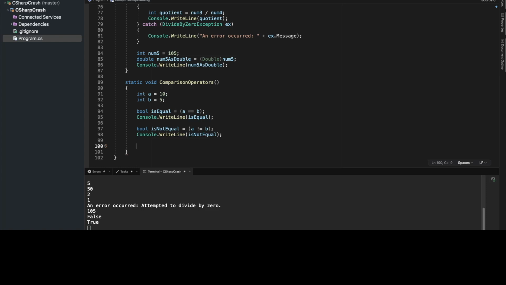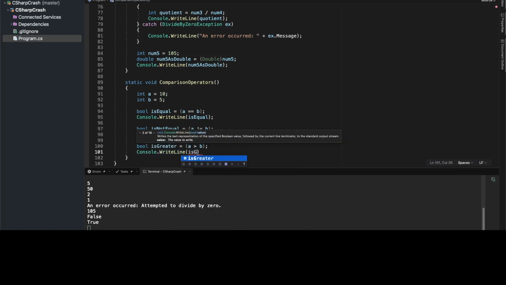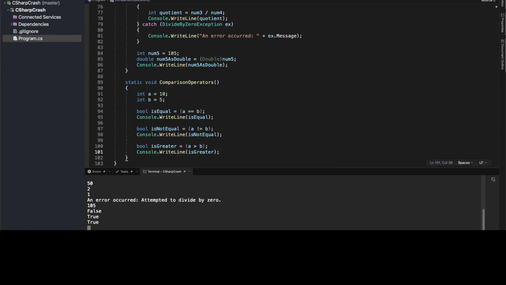The next thing we want to do, and you probably guessed it, is find out if 10 is greater than 5. So we're going to say bool isGreater, and we're going to say a is greater than b. Now, greater than, as you know it from school times, is specified by a right angle bracket. So let's go ahead and output that with Console.WriteLine isGreater. Let's run that, and as you can see, it's true because 10 is greater than 5.